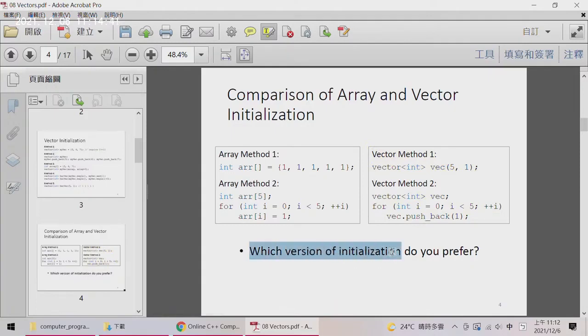Which version of initialization do you prefer? If you want to write programs, which method will you choose? Obviously, not the for loop. You need to type more words, so it is slower to use for loops. It is better to use it like this statement or this one.